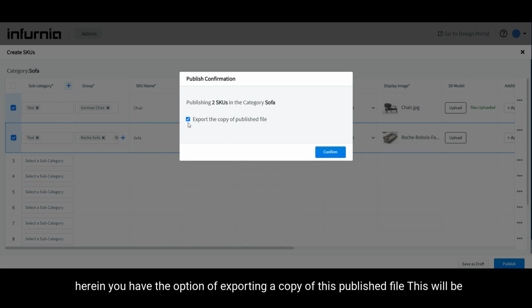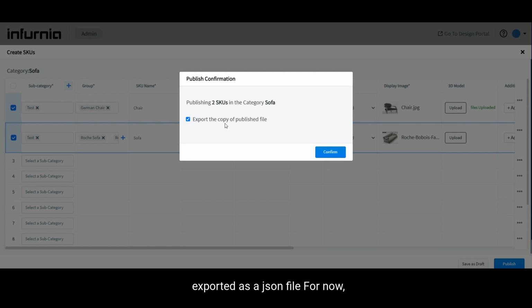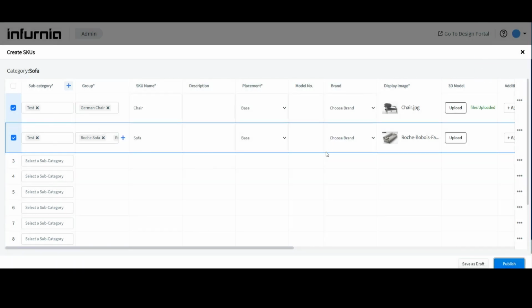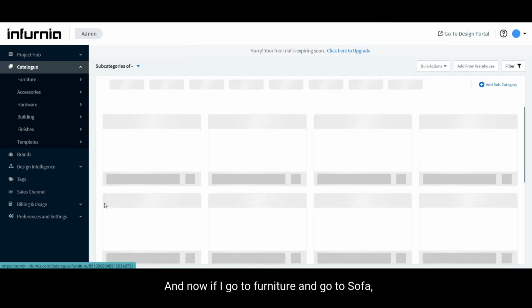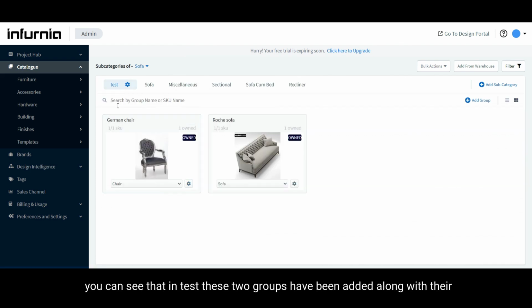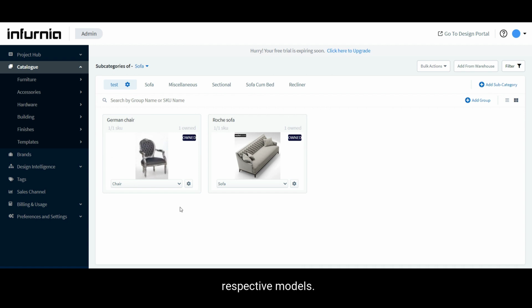Herein, you have the option of exporting a copy of this published file. This will be exported as a JSON file. For now, I will keep this as ticked and then I will confirm. And now, if I go to Furniture and go to Sofa, you can see that in test, these two groups have been added along with their respective models.